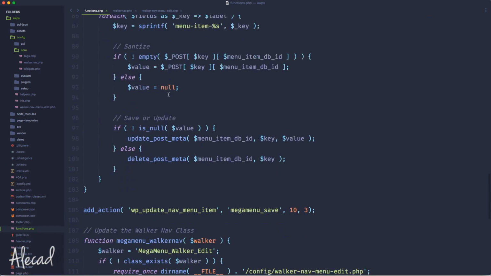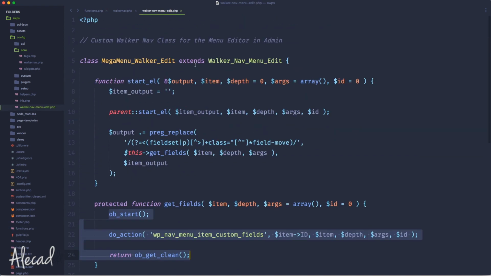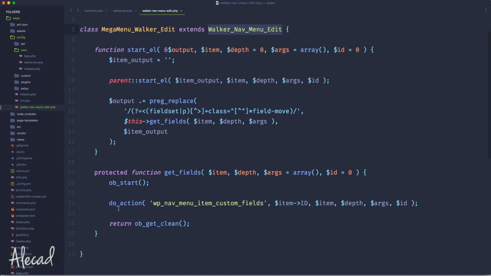I know that it's kind of complicated, it's kind of advanced, all these actions, hooks to create custom fields, update them, save them, and use a different WalkerNav class to just inject and call an action from a fields class inside a custom class. It's just a little bit convoluted, especially this Regex class can be kind of overwhelming if you're not used to it. But unfortunately, that's how WordPress works.